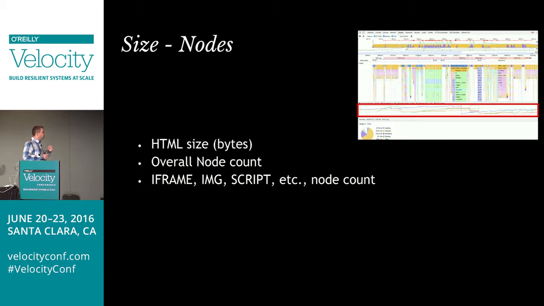It's really easy to get the inner HTML length of the main document. You can count how many nodes there are, how many iframes, how many scripts, how many images. Those are all really easy to do with things like getElementsByTagName. And looking at these over time, and especially after your user interacts, can really tell you what additional changes are required to swap in a view when they're interacting with your app.